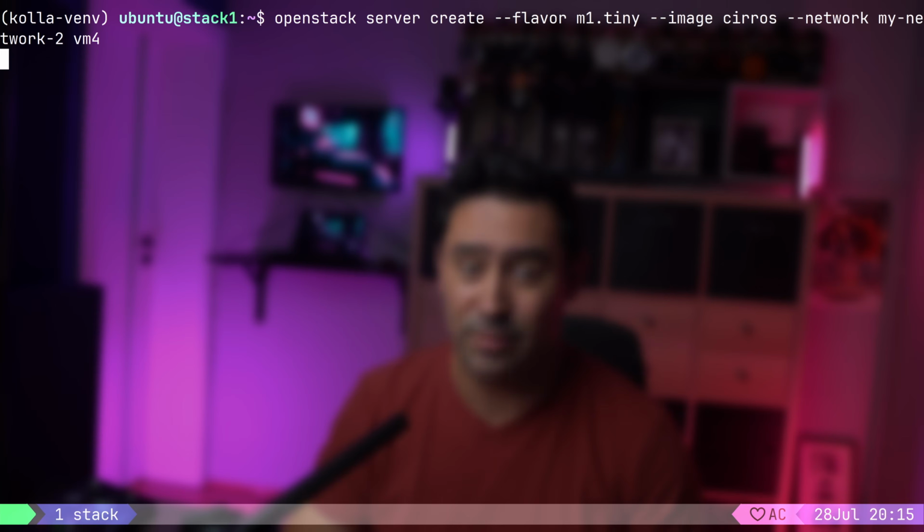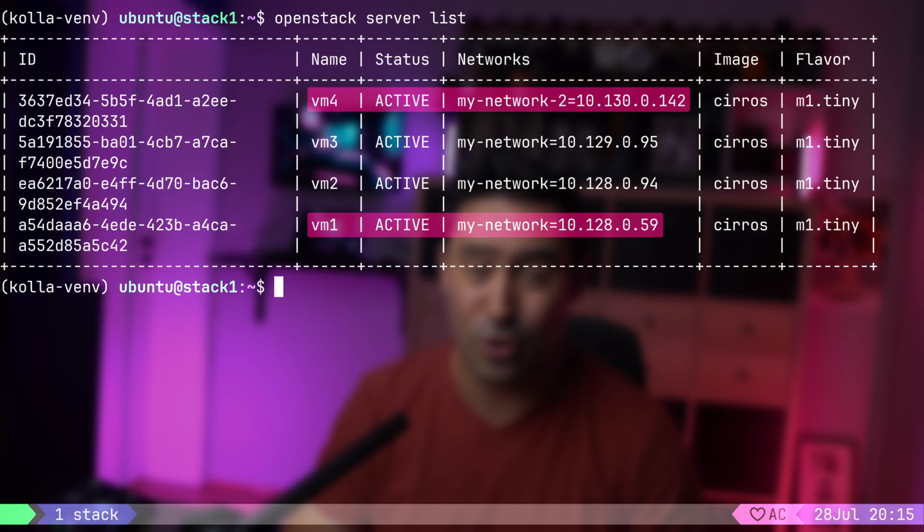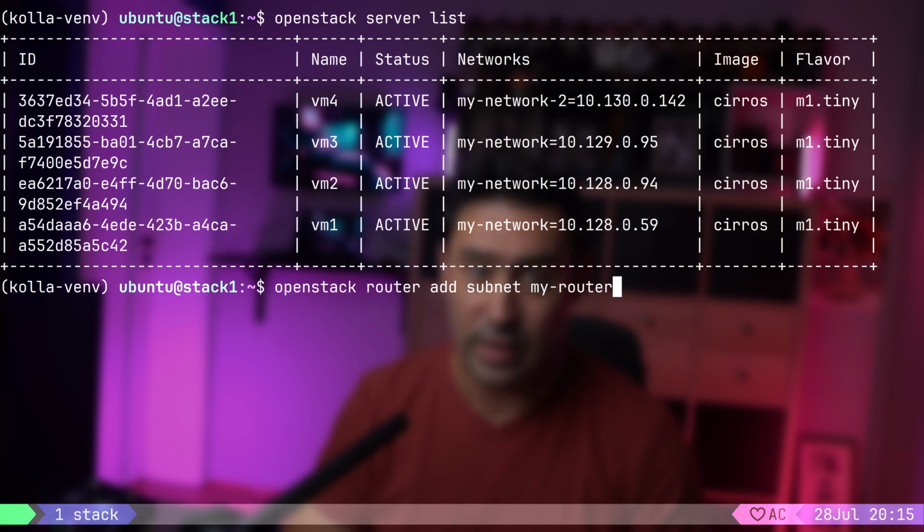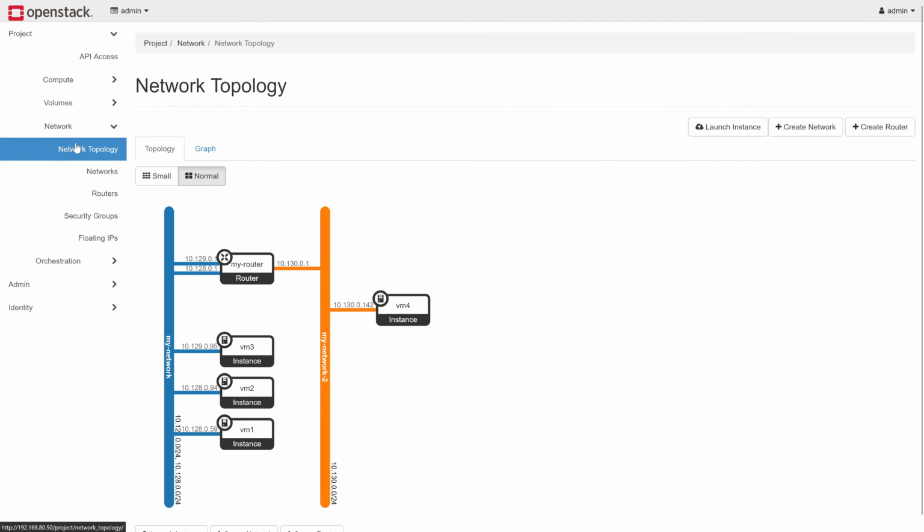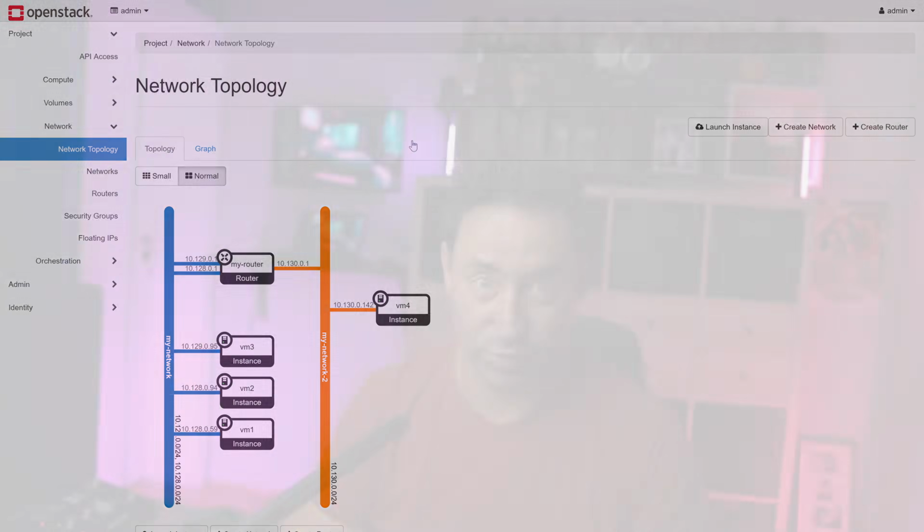Can this new VM talk to a different VM in a totally different network? Sure it can. We just need to connect this subnet to our router. Let me do that now. If we look at the networking topology, we see that the router now interconnects three subnets. So, a router can not only connect subnets within the same network, but also subnets between different networks.